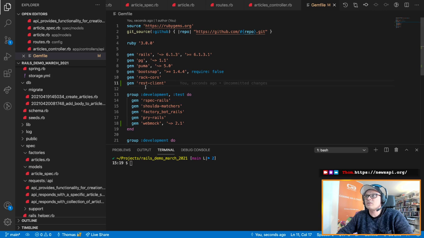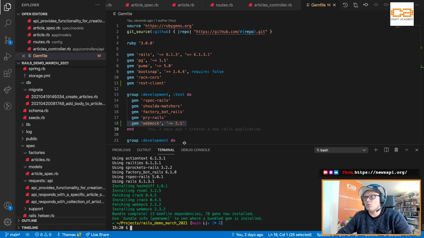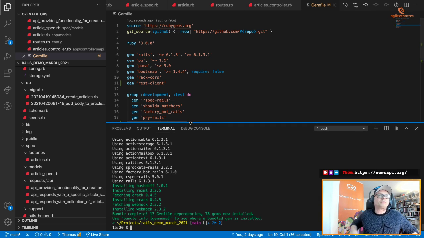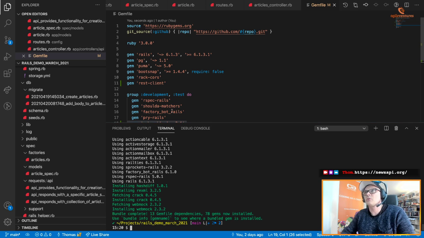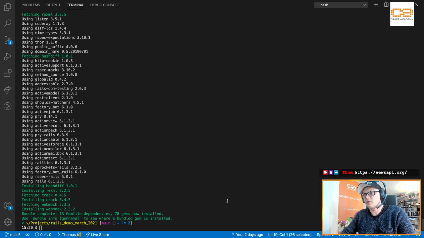So we add REST client in the main source of our gem file, and we add webmock to the development and test group. And then of course we need to bundle up like this. And in order to make this happen, I would have to go into a console. Let's see, let's just do this in here so I can clear this up.